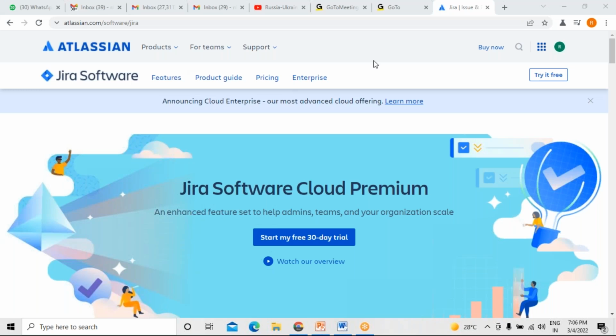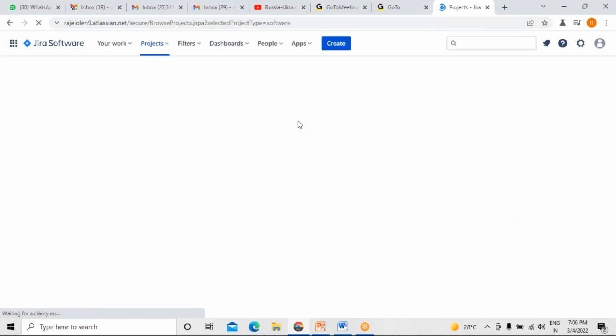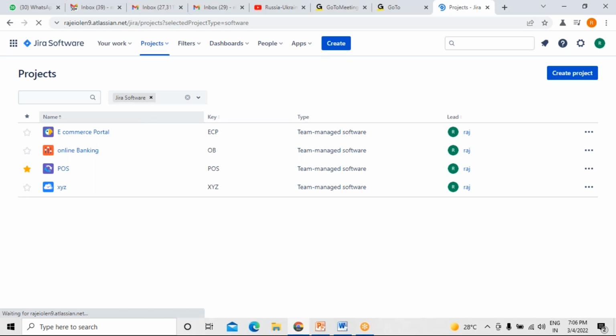Right, so register for a 1 month trial, wherein I'm just opening the Jira board. I hope you have understood the basic part of Jira, which I have told you. Now, here there are three different things I would like to mention.